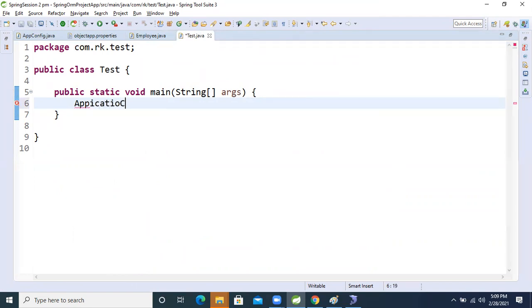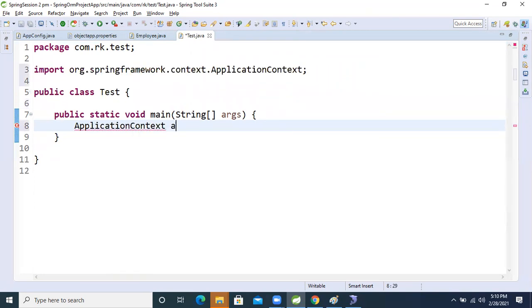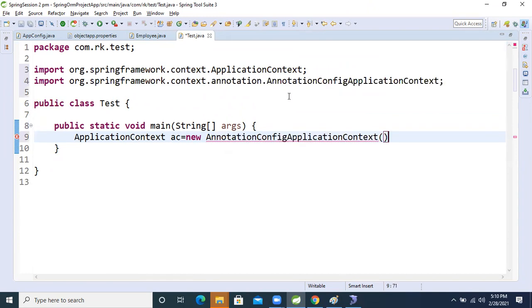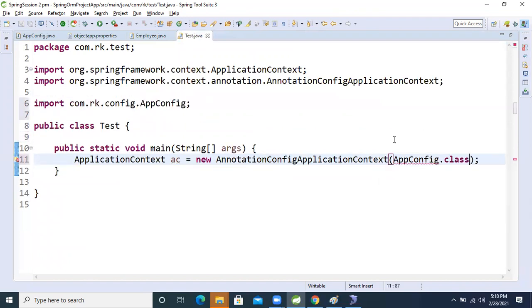Now, ApplicationContext, the interface. ApplicationContext ac equal to new AnnotationConfigApplicationContext, the annotation class. Inside that, we will pass this application configuration, AppConfig.class. Just by passing that, our IOC container will be activated.